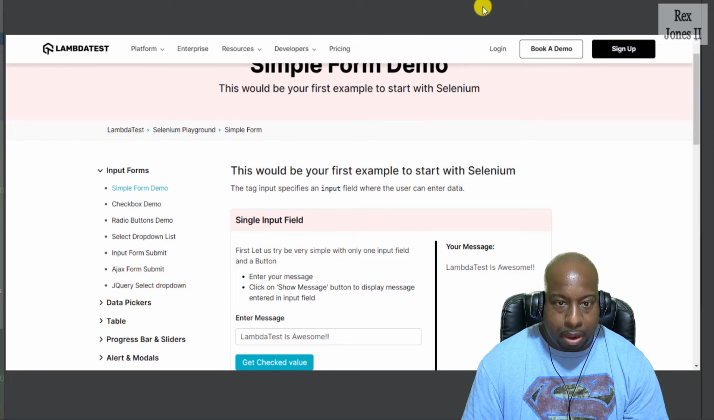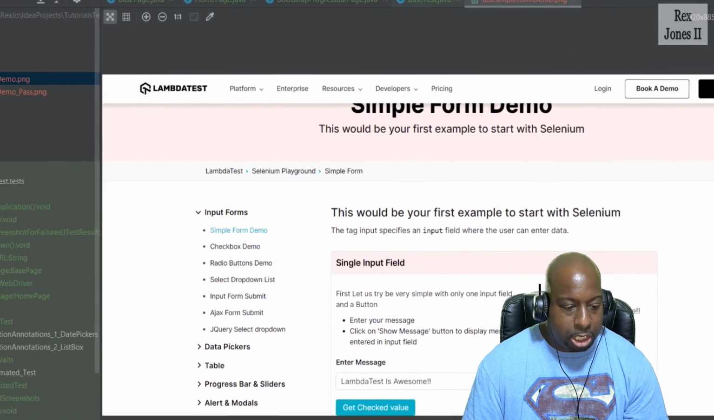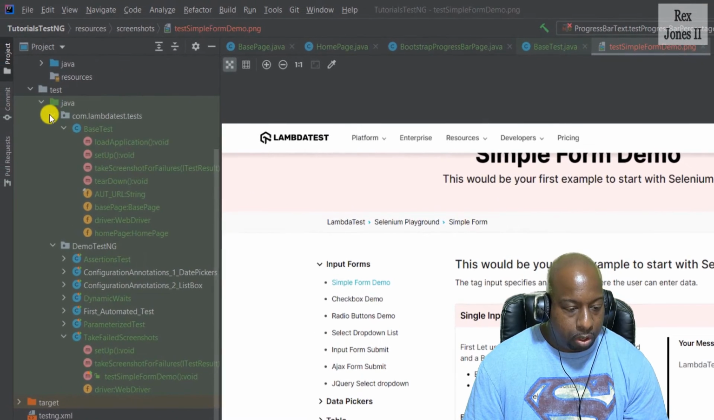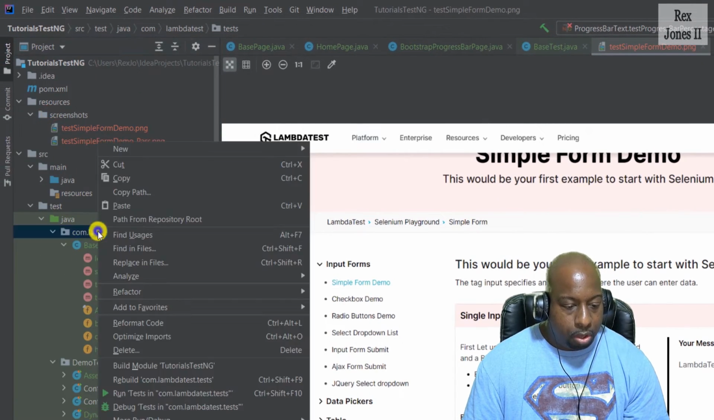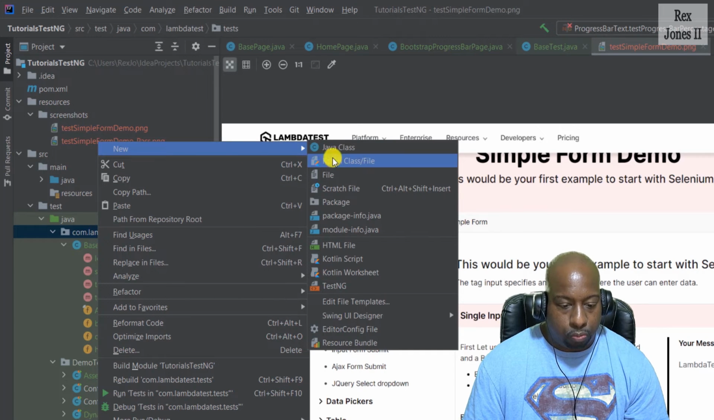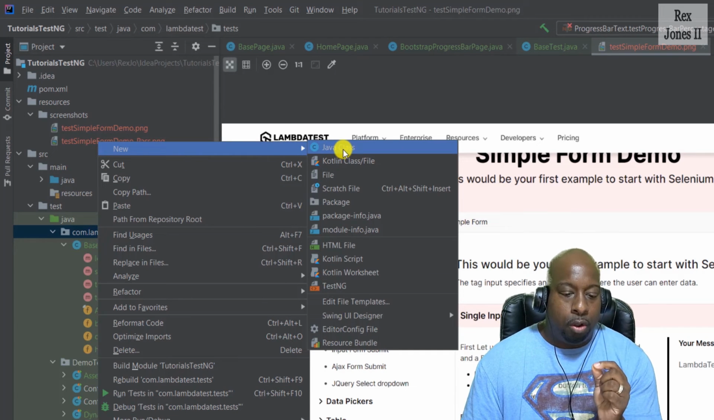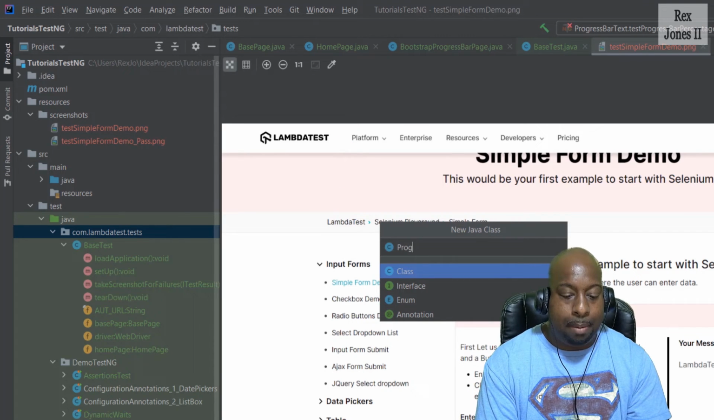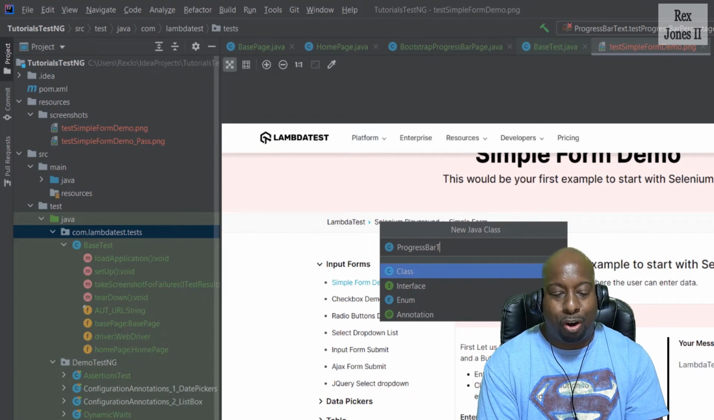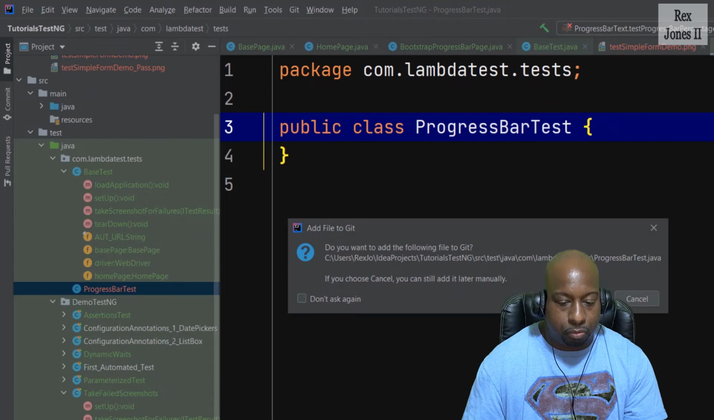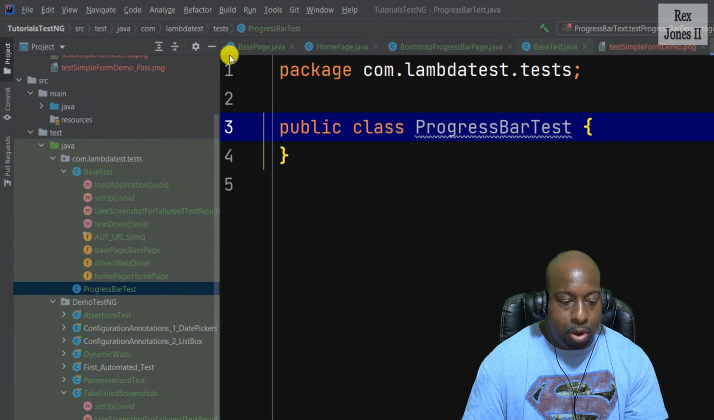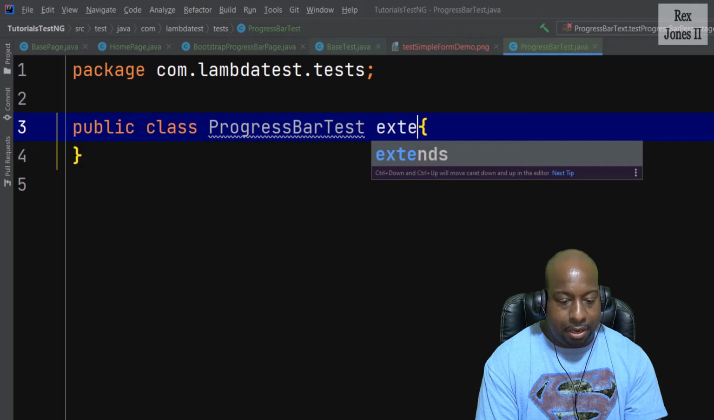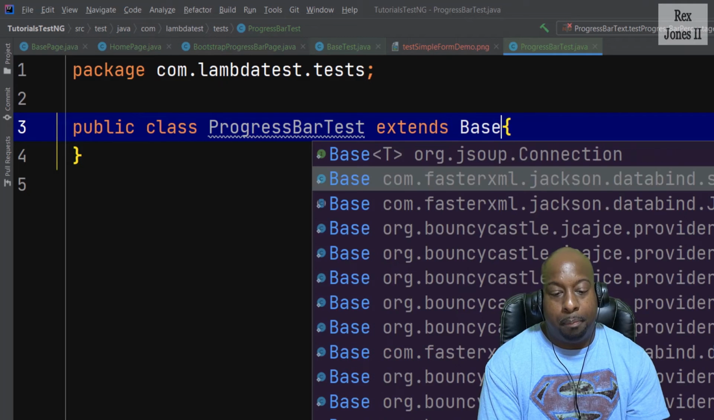For our page object model test, let's right click the test package. I'm going to minimize that. New, and then I'm going to select Java class. And for our test, the name will be ProgressBarTest. It will extend BaseTest.